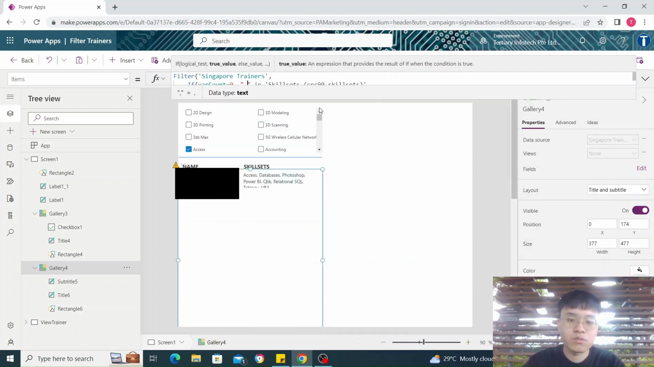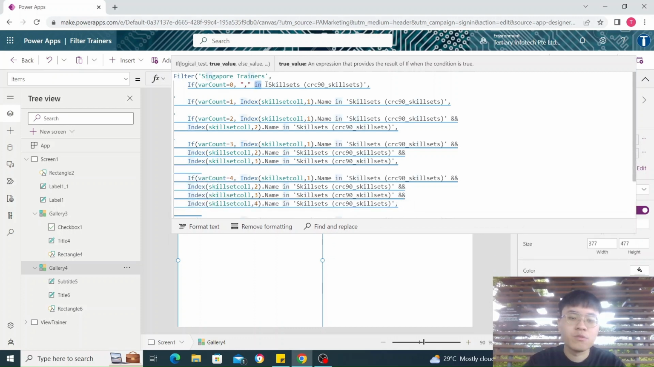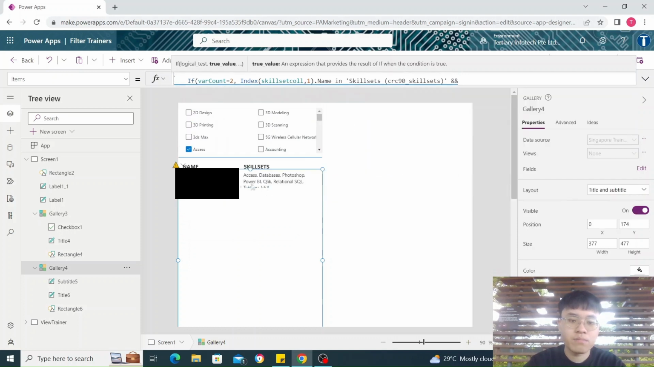As you can see here, this is a string, so I have to use the in function to look for the skill sets in it. So what I do is I look through a maximum of 5, so I can have a maximum of 5 different skill sets, and for each of the skill sets that I have, I will look for the name in the skill set string, and then I use this And function to link all of these together so that it ensures that I have all five of the skill sets in my string before it's shown up here.